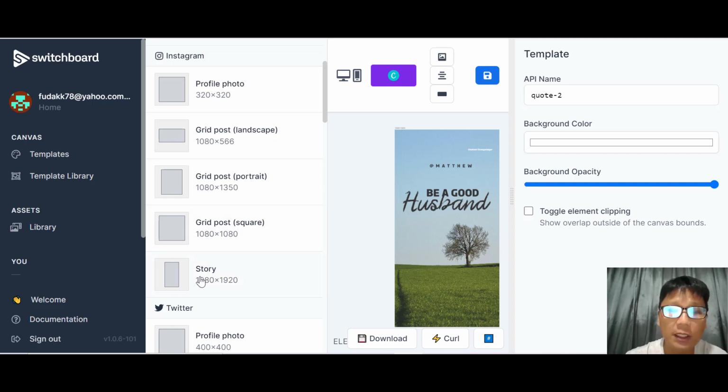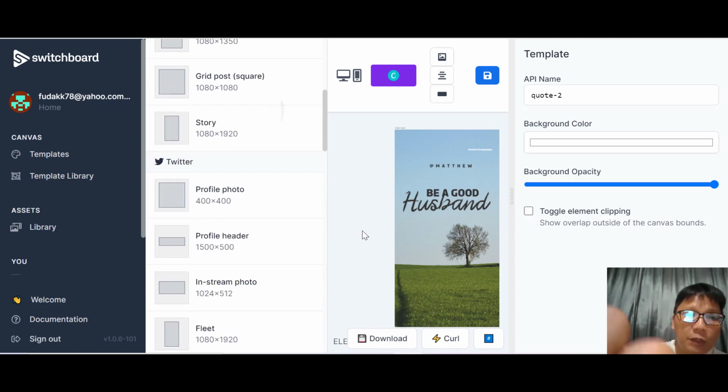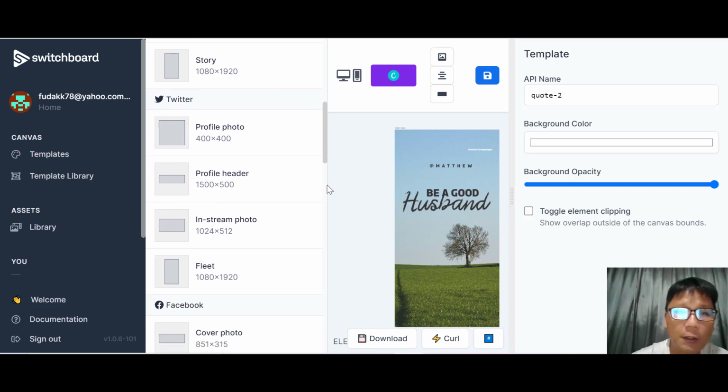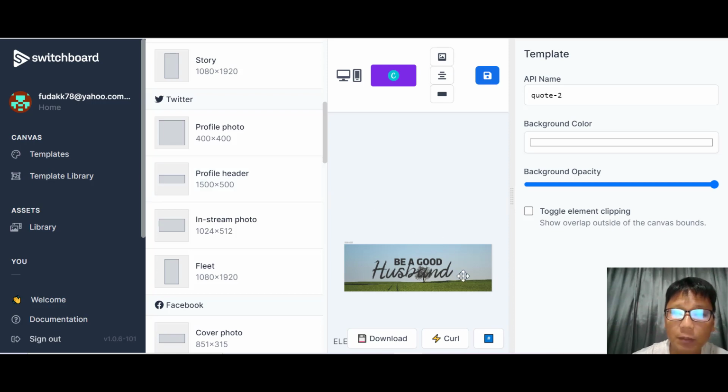So if, let's say, you want to use this template for a story, you can press here and download the template itself. If let's say you want to do a Twitter profile header, just click into that. This will be a profile header, so you can download it.